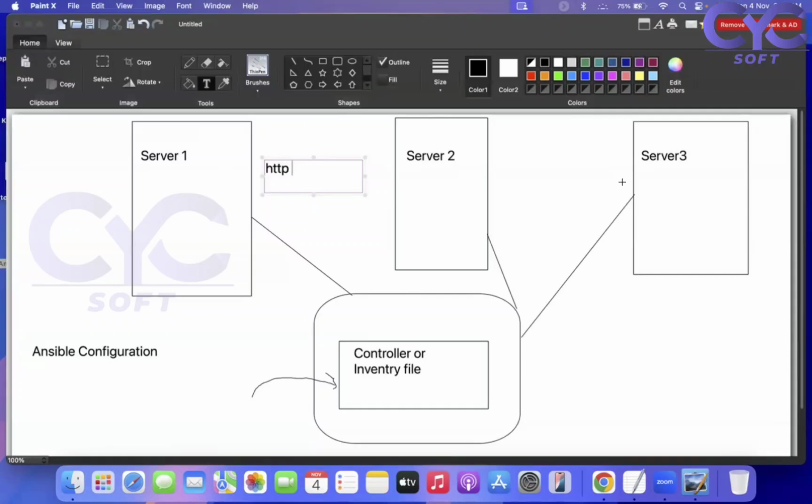Webhooks is where we can authenticate with different types of servers. We are working on workflows. This is called Ansible configuration management.